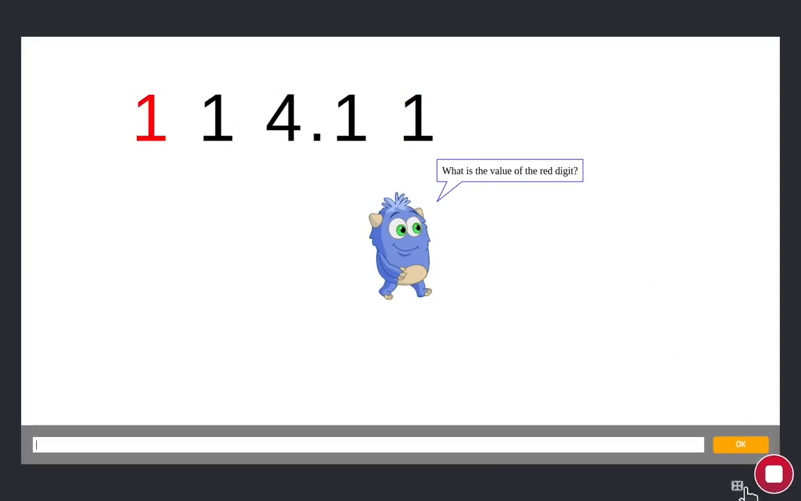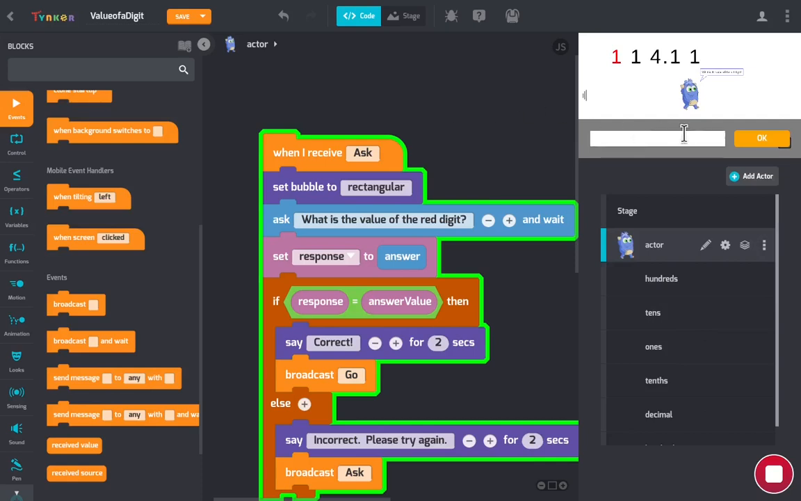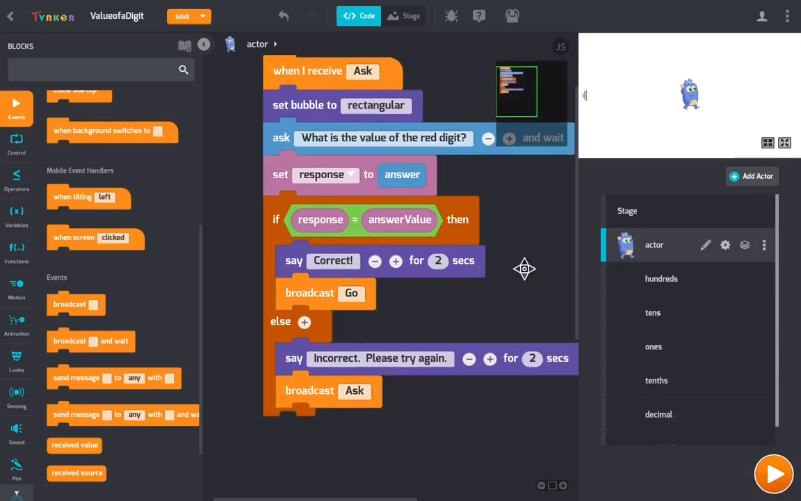So at this point, our program is functional. We have everything set up so that the user will know if he or she is correct or incorrect. But more could be done. There could be more functionality added to make this more interesting.